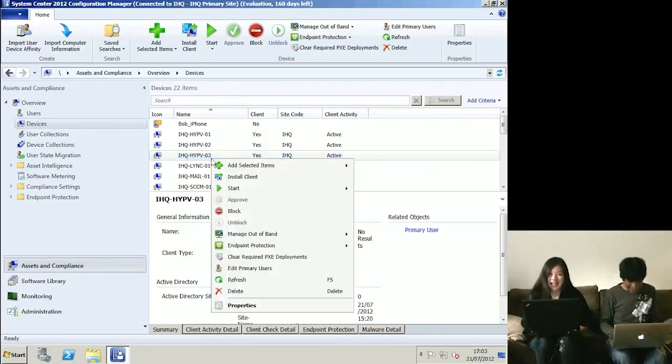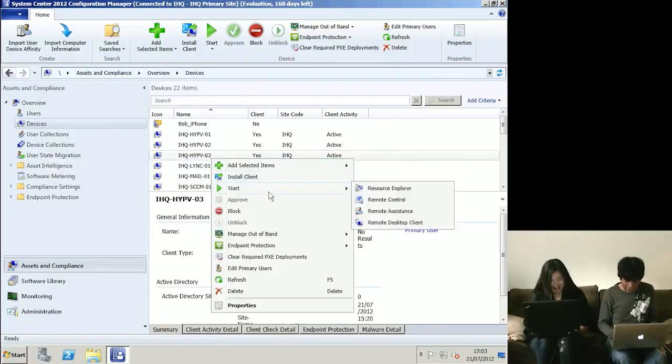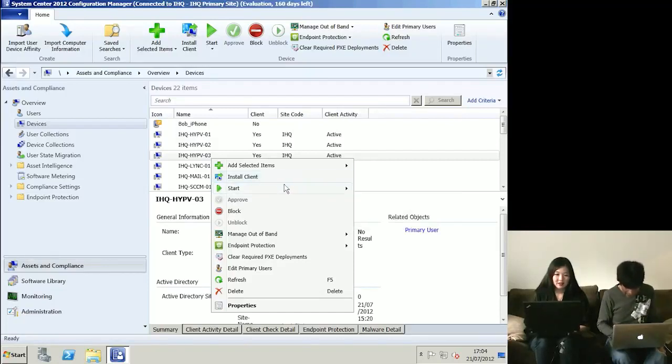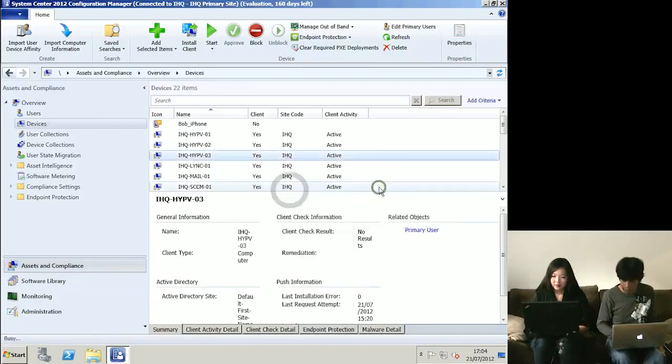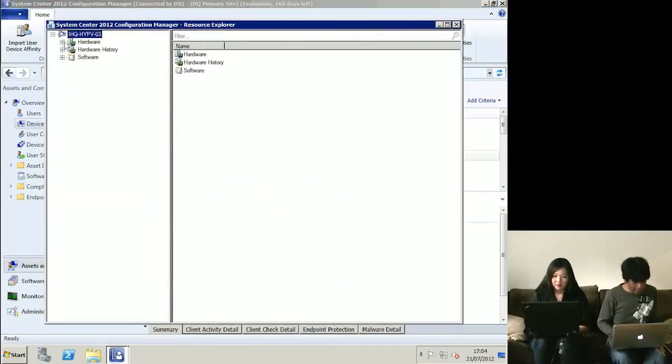So I can see already, automatically, I haven't done anything. This is how brilliant the lab is. I'm going to start calling it the IHQ lab, I think. So I can go to Start Resource Explorer, and we can have a look at the hardware on it.